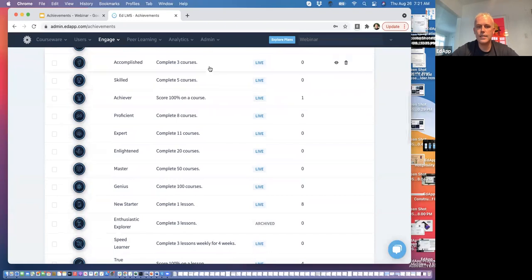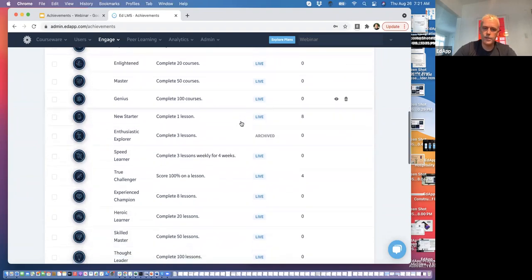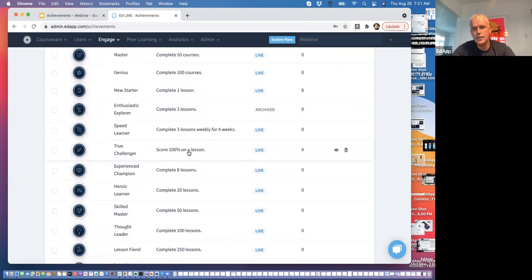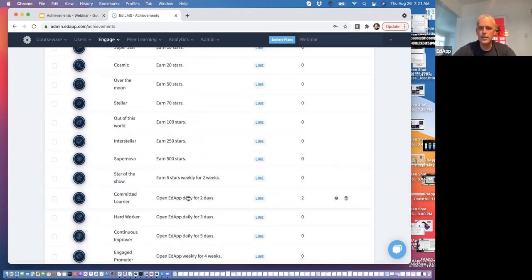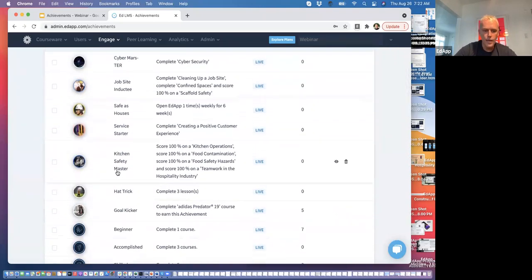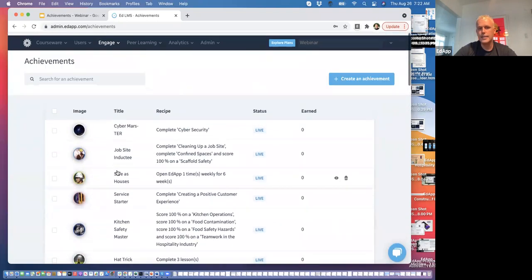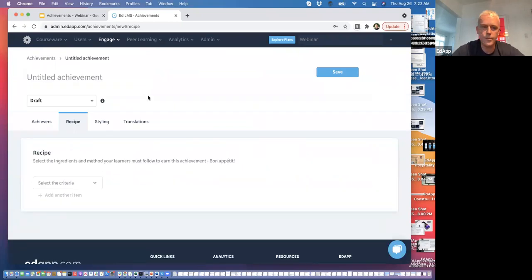And as we scroll down, we see different combinations and options used to configure achievements: complete one lesson, complete 100 courses, score 100% in a lesson, earn 10 stars, for example. So you can see the different combinations here. And when you're setting up your own achievements, if you want a guide or perhaps some creative copy, feel free to copy paste and get some inspiration here. But let's have a look at creating a new achievement. How do we do that? And then we'll circle back and look at those custom options.